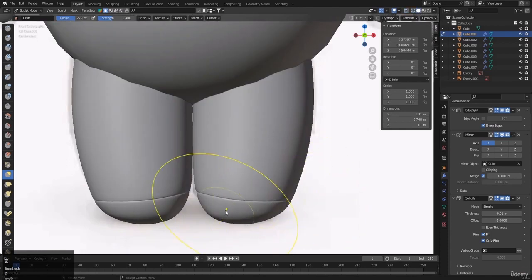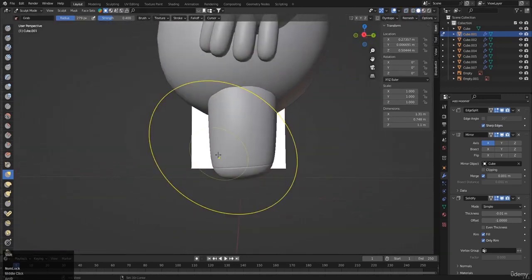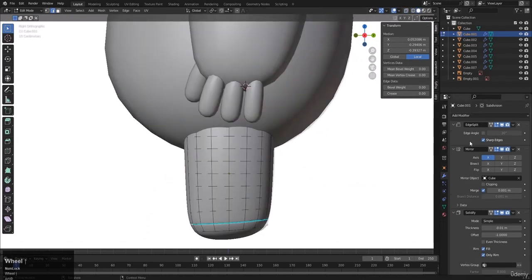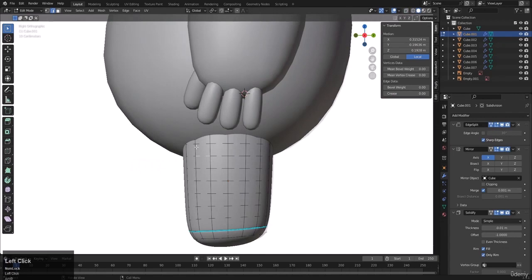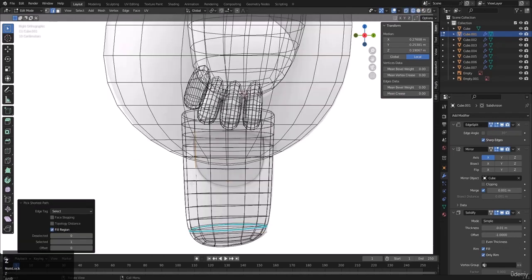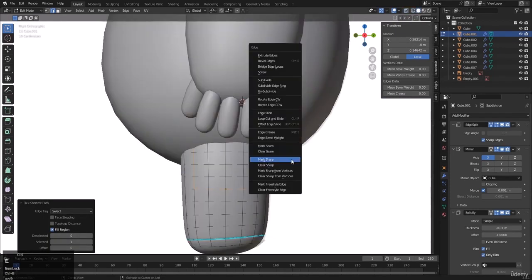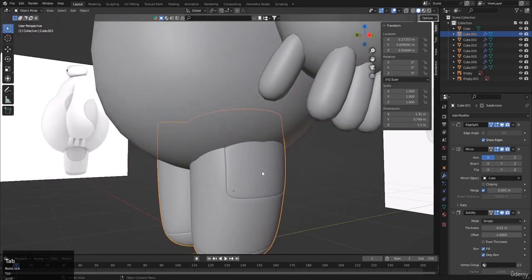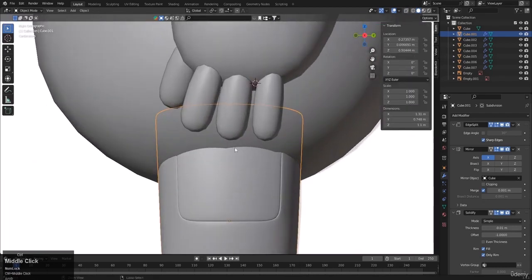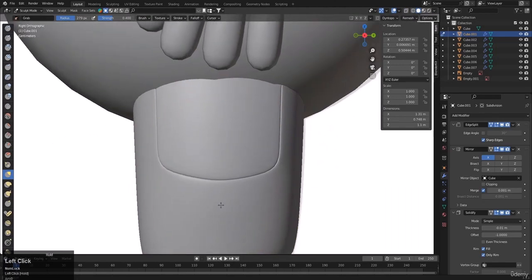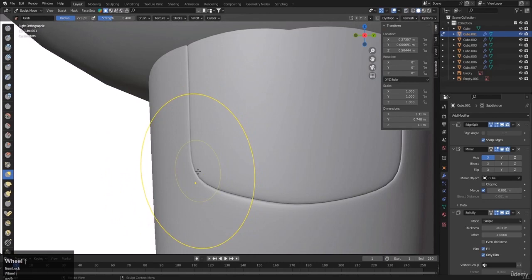And as you can see, it's working perfectly. Okay, the same thing for this one. Now we just have to select the edge that we want. So for example, here it's this one, from here and then to here, and then Control R, mark sharp, and as you can see, the design is ready. Just need to adjust it with the grab brush.